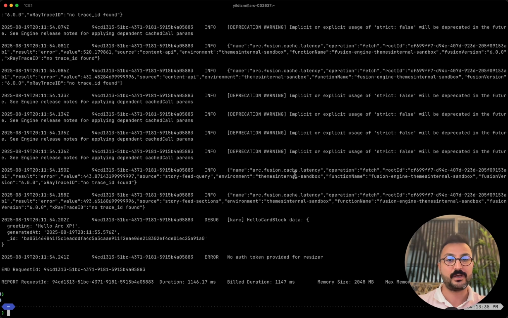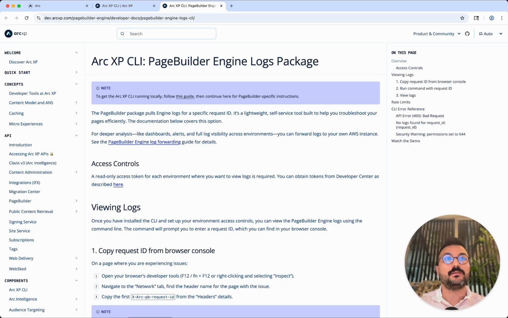Everything looks okay. We built the view logs command so you don't have to fly blind when debugging production issues. This is a very lightweight CLI tool. It's fast and designed to fit right into your developer workflow. And as always, we want to know what you think and what else you'd like to see in the CLI to improve your developer experience.